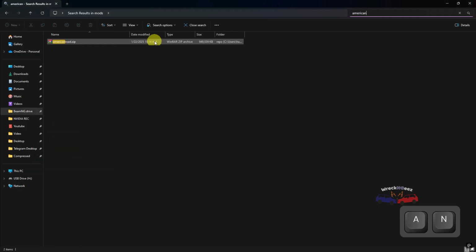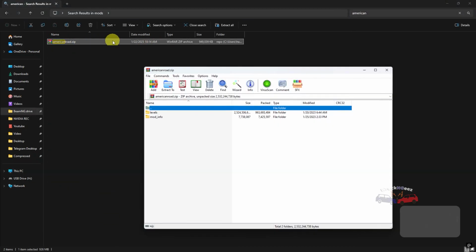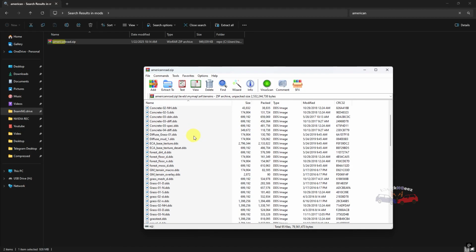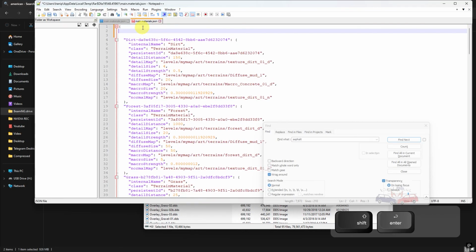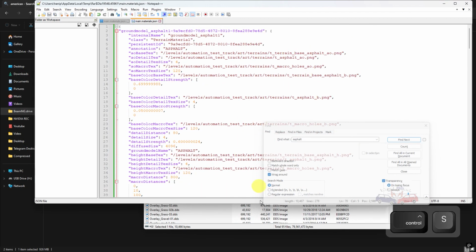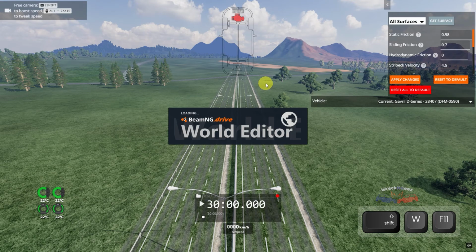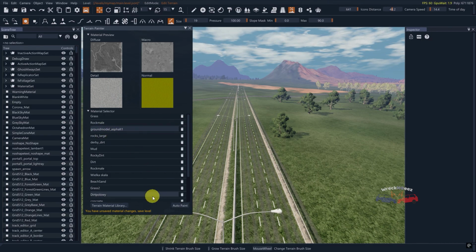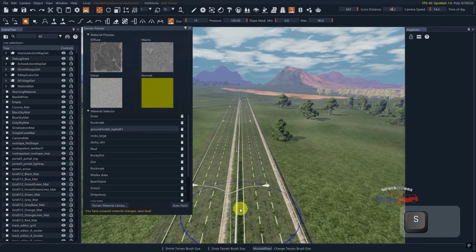Then open up your map, which in this case is American Road for me. Again, go to the terrain folder and open up the main materials JSON file. Now paste it as I do, save the file and press yes on the zip file. Once you reloaded your game, you can see now there is a new material called ground model asphalt 1. Let's use that to paint our roads.